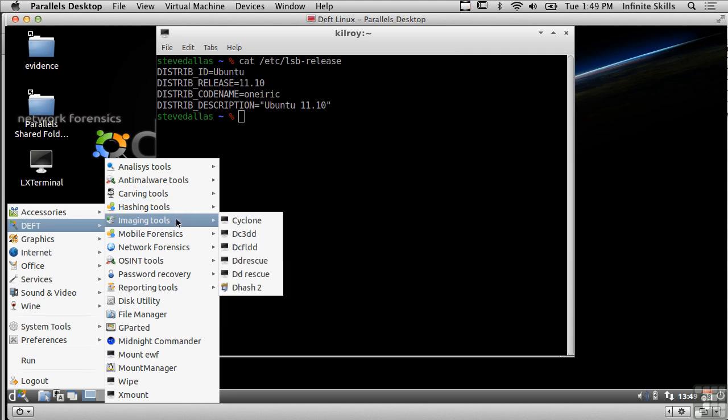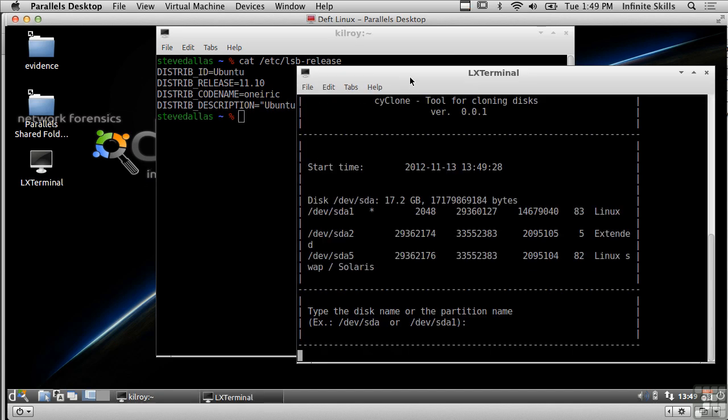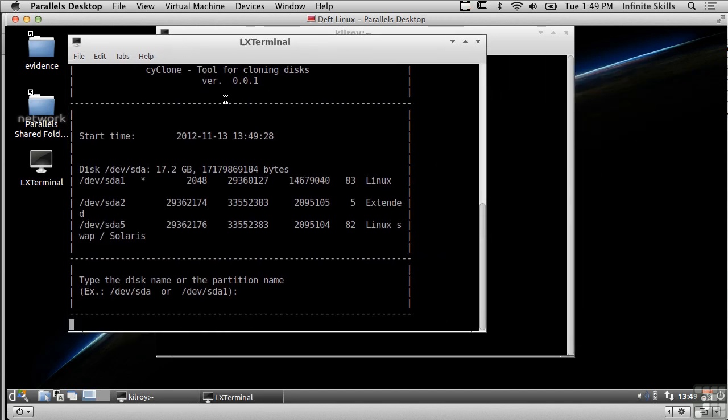Now, imaging tools, and we've spent a lot of time talking about how you gather and manipulate and verify images. And here are some tools that you could use to actually create those images. As I said, you could boot this up as a live CD and capture an image. So we've got DCFLDD that we have looked at before, and various flavors of DD. And we've got another one here called Cyclone. Cyclone is actually a tool for cloning disks. It works in much the same way that DD does.